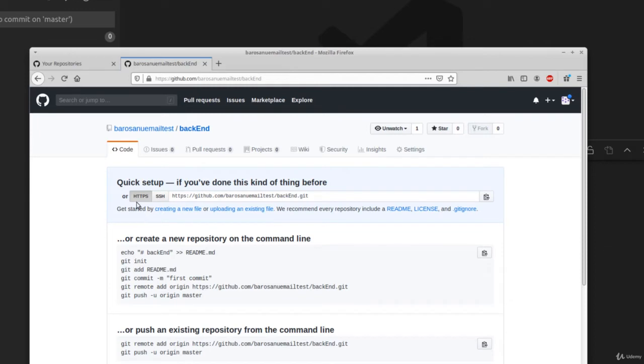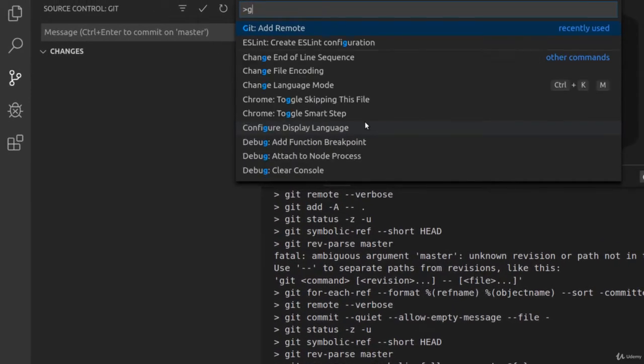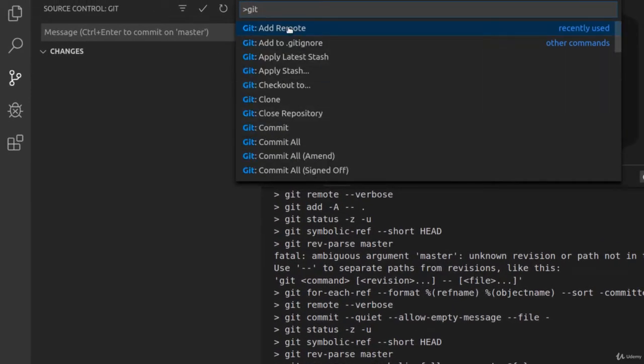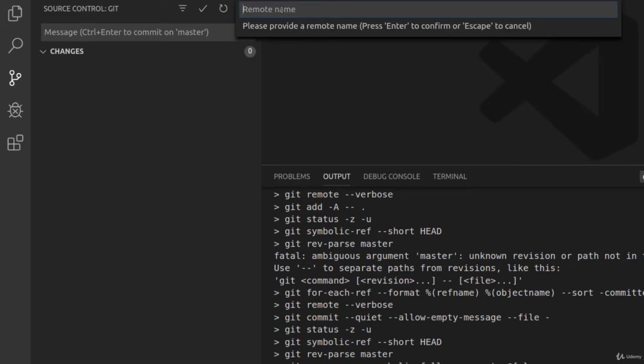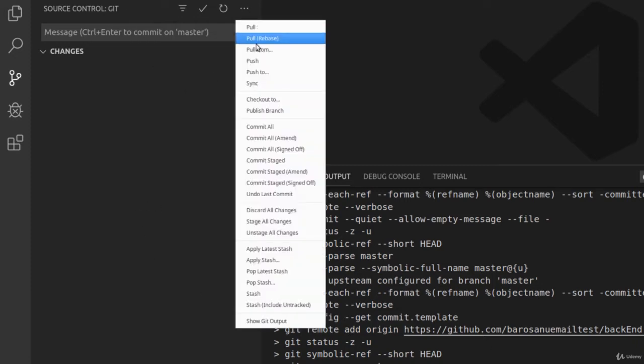And what is important for us at this point is the URL of our repository. I will copy it with this button here, and I will call the command palette and call the command git add remote. We need a remote name, and usually the remote name is called origin. I'll press enter, and a remote URL, which in our case is the URL of the repository we just created. Press enter. Okay, it linked our remote repository to our local repository. Now we can push.